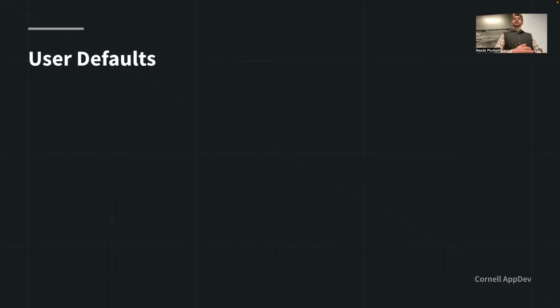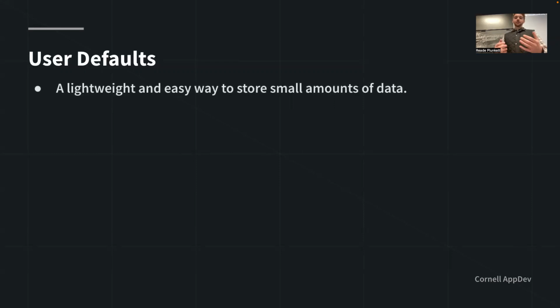We'll start by talking about user defaults. So what is user defaults? Essentially, it's a lightweight and easy way we can store small amounts of data in our app. What does this mean? Say, for example, I have an app that has dark mode and light mode. If I open the app, let's say it's on default light mode. Let's say I go into my app settings and toggle it to dark mode. I want to save that setting somewhere on my phone so that I don't have to keep going back into the app and toggling back to dark mode every time my app launches. User defaults is a great way to do that.